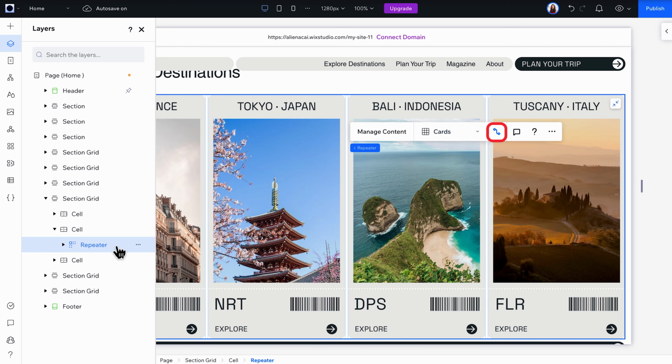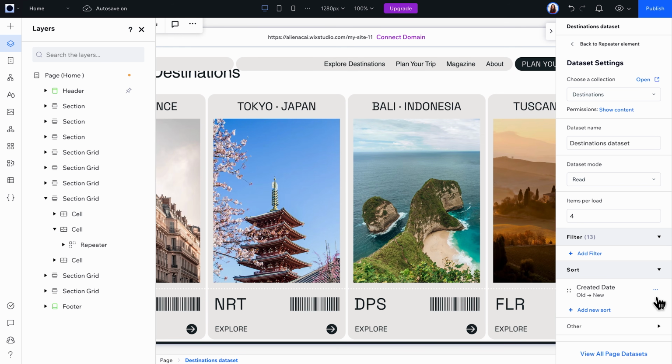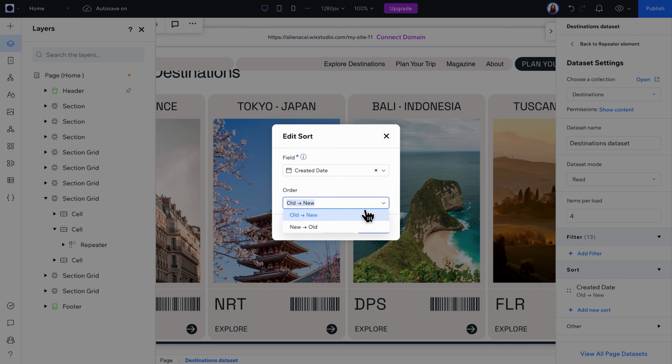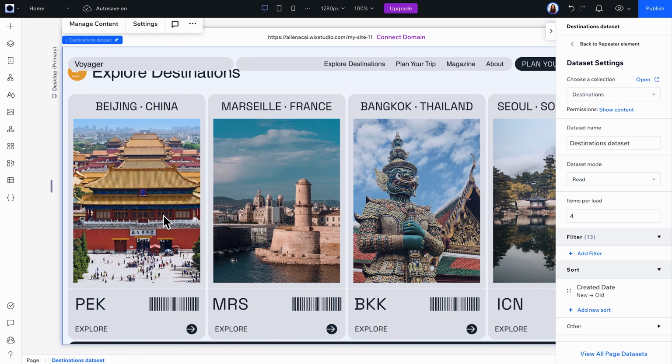On the right side, you'll see the link icon that says CMS Collections when you hover over it. Click it. Here, you can see the repeater is connected to the Destinations collection. And right now, the content is sorted by created date from old to new. That is why your hometown is not here yet. Let us change the sorting method by clicking Dataset Settings. Go to Sort, and make it new to old. Ta-da! And now you will see your hometown.